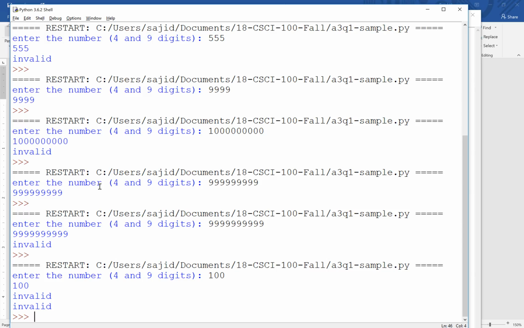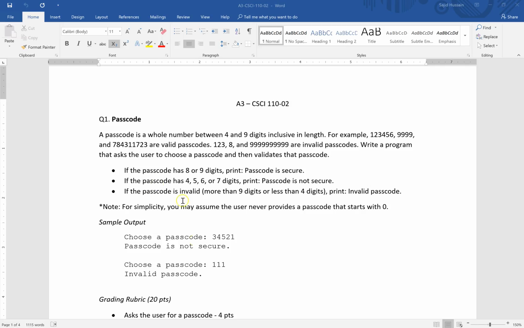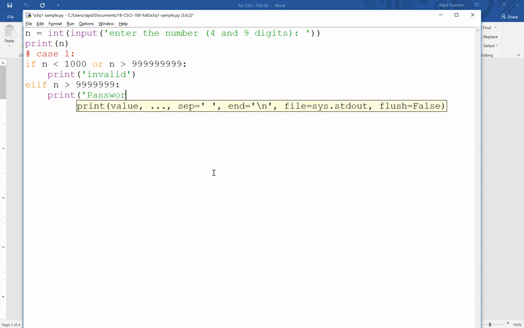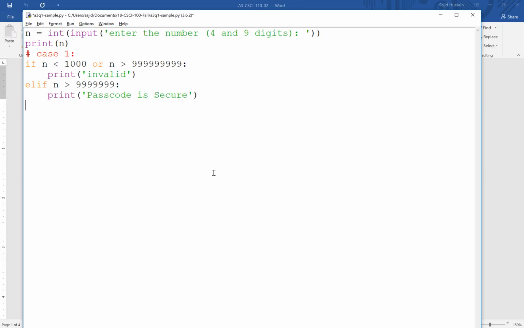Now the other thing is to check if it is insecure or secure. If it is 8 or 9 digits, then it is secure. So in the else part I can say elif. Now how to check if it is at least 8 digits? These are 3 4 5 6 7, you can separate them. So these are 7 0. If it is more than 7, it is 8 digits. So in this case I can say this passcode is secure, and all other cases 4 5 6 7 can go in the else case. I can say passcode is insecure.